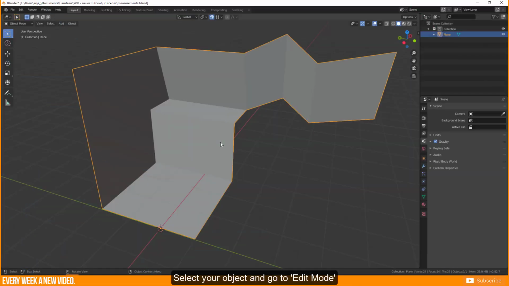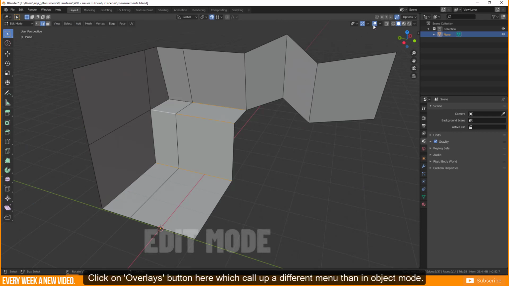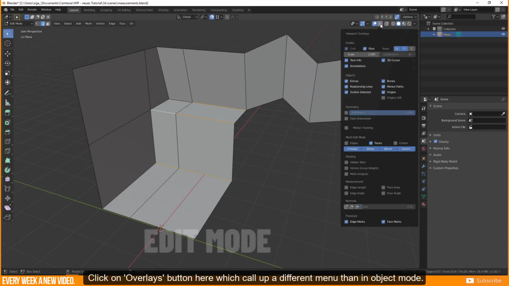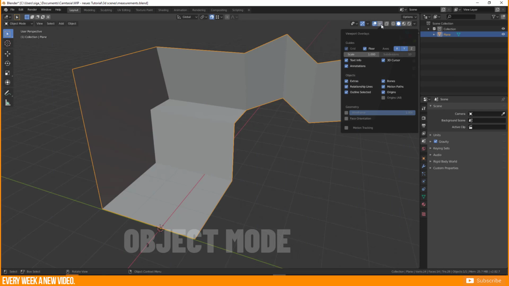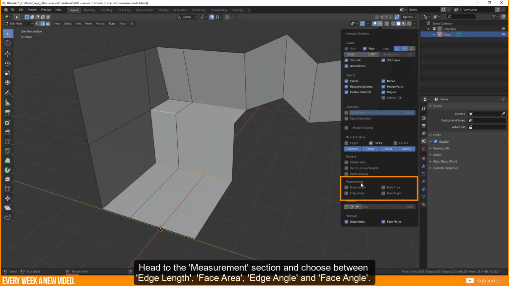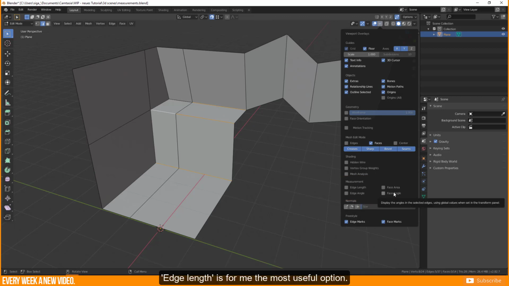Select your object and go to Edit mode. Click on the Overlays button here, which calls up a different menu than in Object mode. Head to the Measurement section and choose between Edge Length, Face Area, Edge Angle and Face Angle. Edge Length is for me the most useful option.